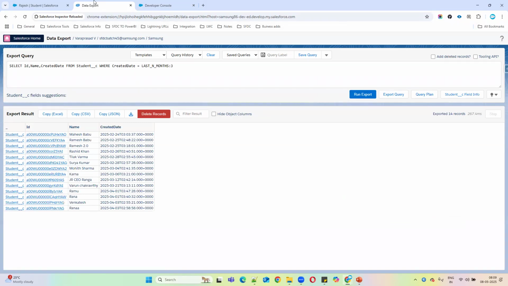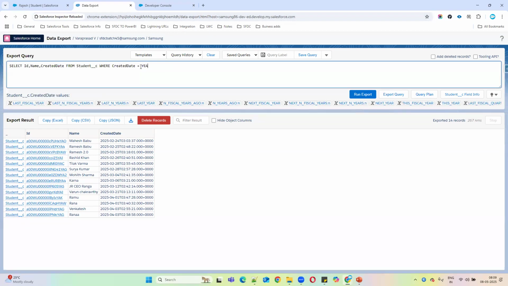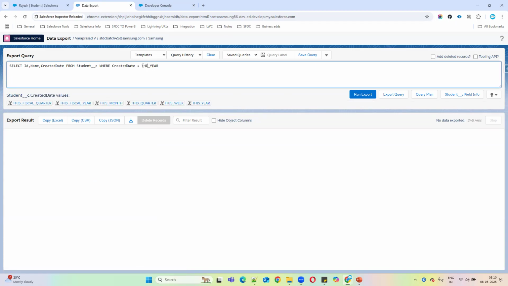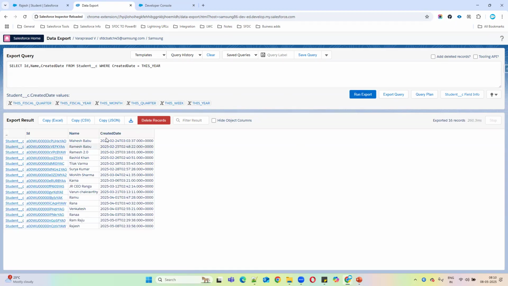Example, if you want last year's records, madam, you can directly use last year. Correct. This is very easy, madam, because Salesforce Inspector already gives suggestions for everything. Last time we didn't have this org, actually. This org was created this year only, so we will not get last year, but this year works, right? Like this, you can use anything.